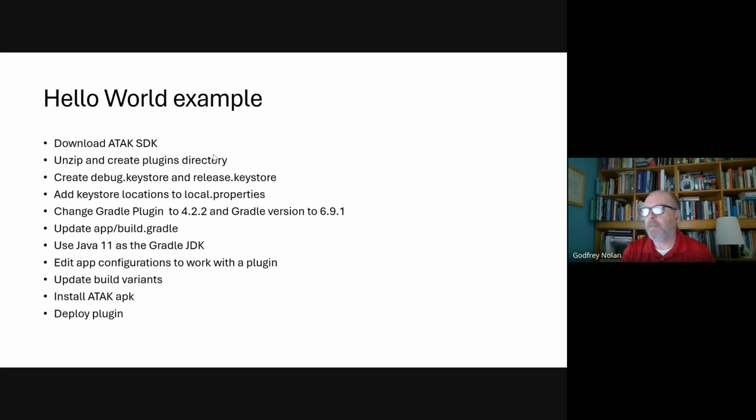You have to edit the app configuration to work with a plugin. In Android Studio, when you run an app, it assumes that you're going to launch an activity. You're going to launch the main activity for your Hello World example, the Android Hello World, not this Hello World example. And a plugin doesn't launch anything because it's pulled into the ATAK core app. So the ATAK core app's still working.